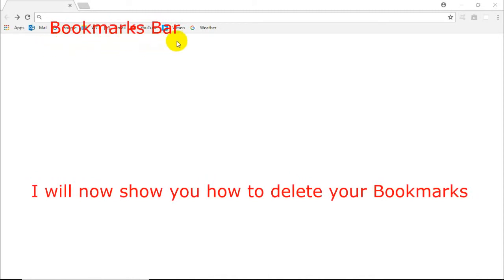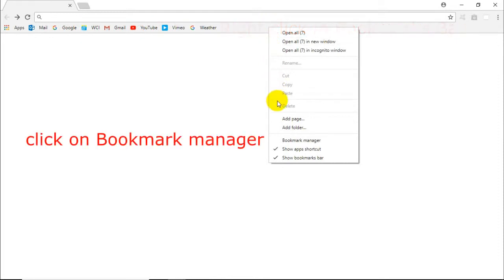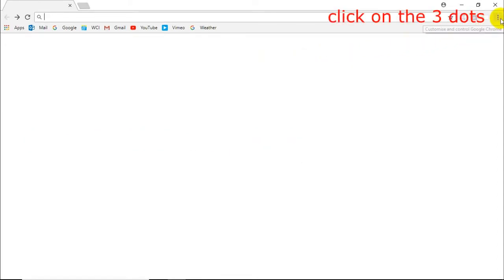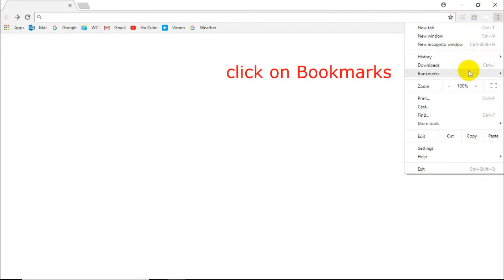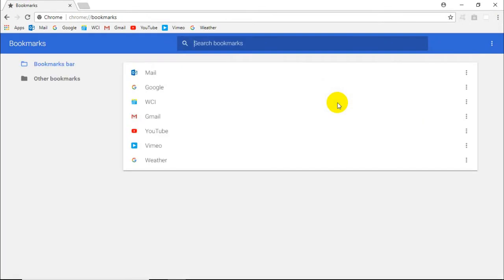On the bookmarks bar is probably your favorites or bookmarks. If you right click in the bookmarks bar and then go down to Bookmark Manager, but there's another way to do this. Click on the three dots. Go down to Bookmarks. Click on it. And then click Bookmark Manager. So there's two ways to do this. And that will bring up a list of bookmarks.